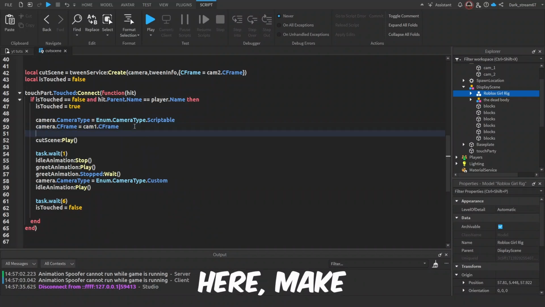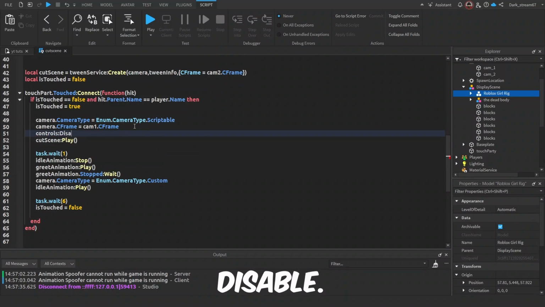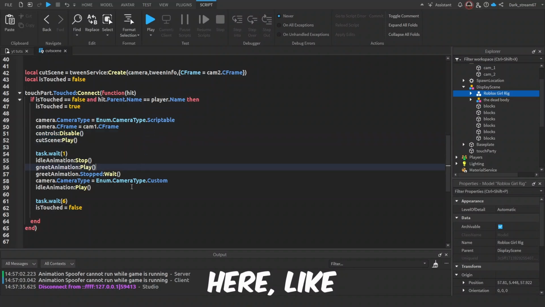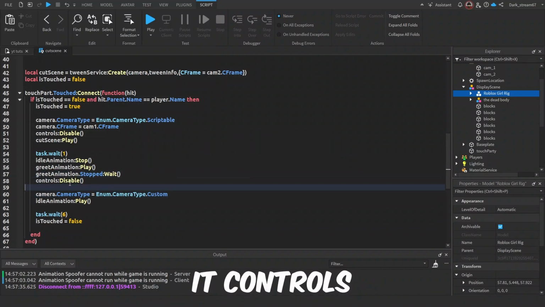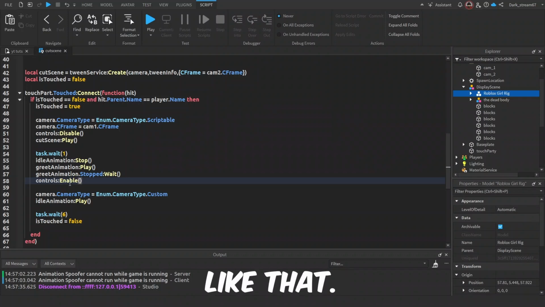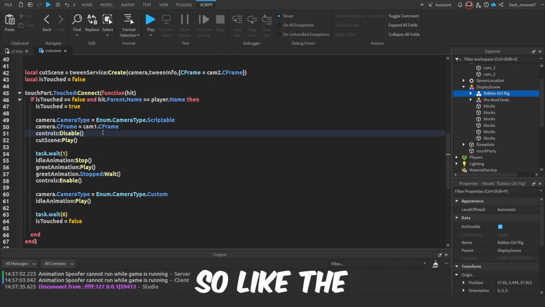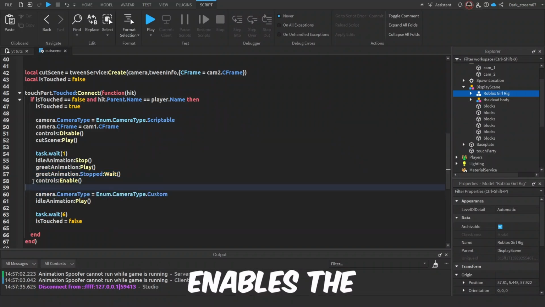Okay, so once you do that, simply go down, and when the cutscene enters the script, over here, make controls colon Disable, and then over here, let's do it over here, controls colon Enable, like that. Okay, so now let's see. Basically what this does is it disables the controls, so the player cannot move, and then after the final animation is done and when it's close to making the camera back to normal, it enables the controls back again. Okay, so let's try again.